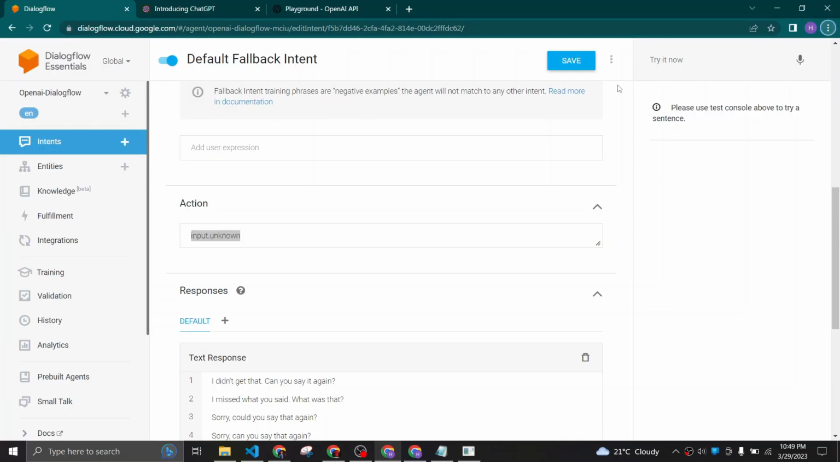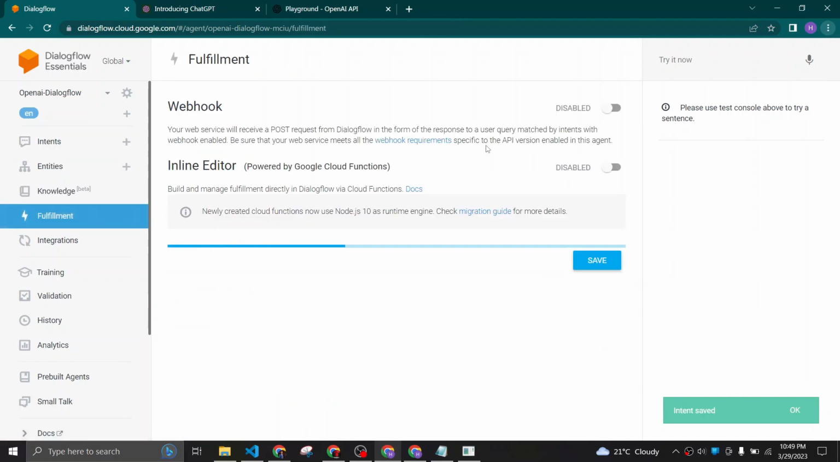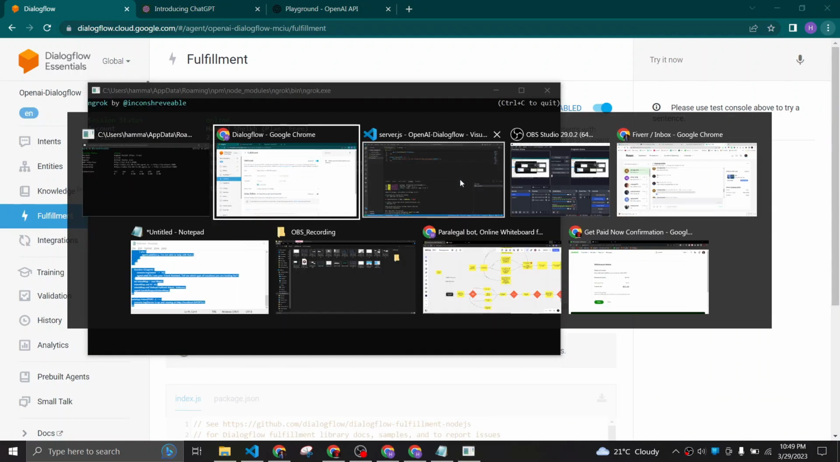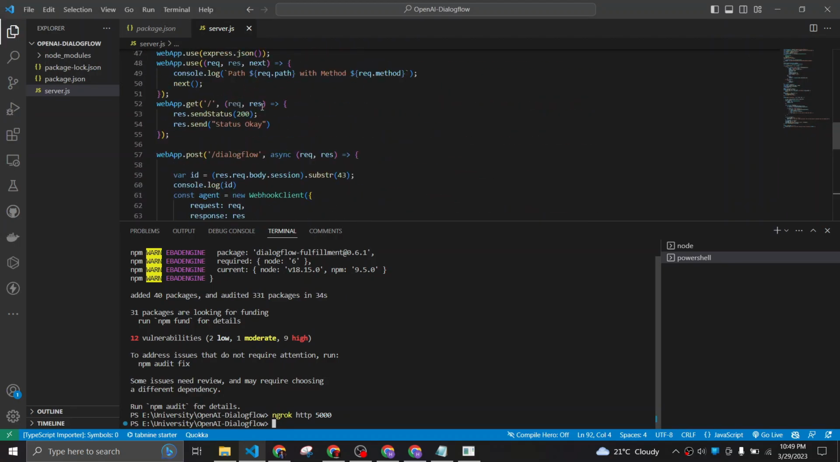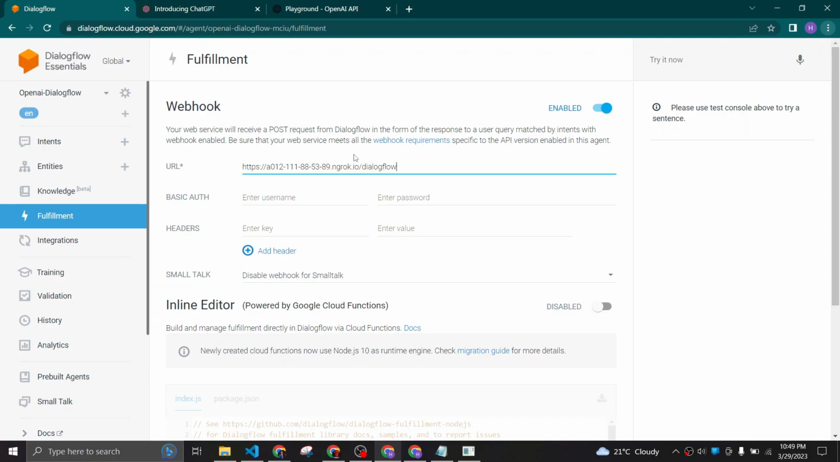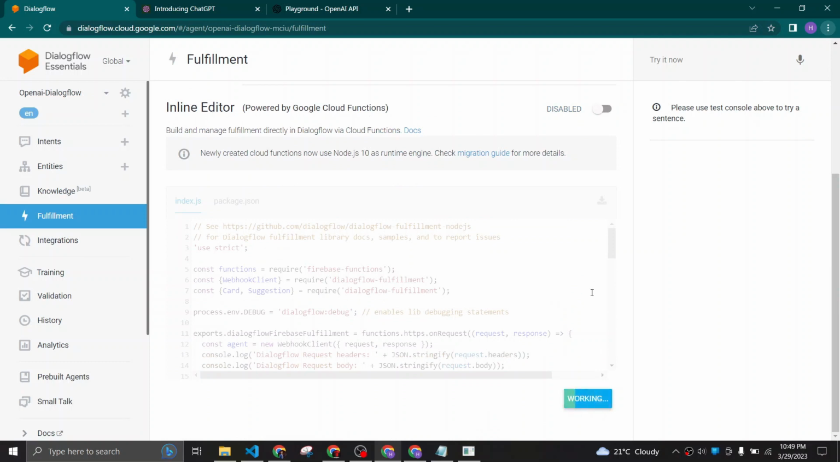I go to Dialogflow, then to the fulfillment section, and then to the webhooks section. After this URL, we handle the post request at /dialogflow. So we definitely have to use /dialogflow, and I hit save.